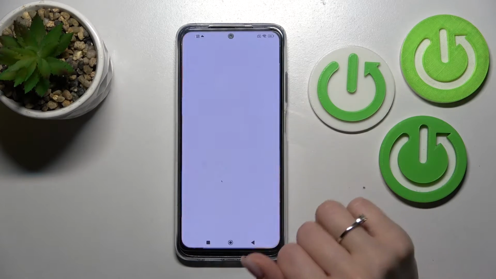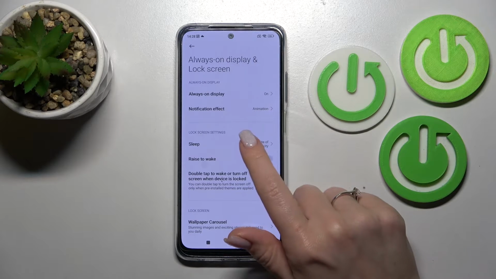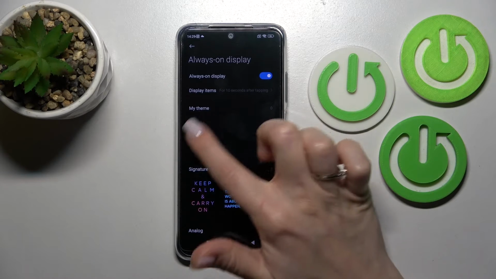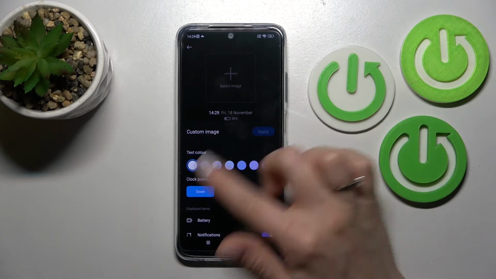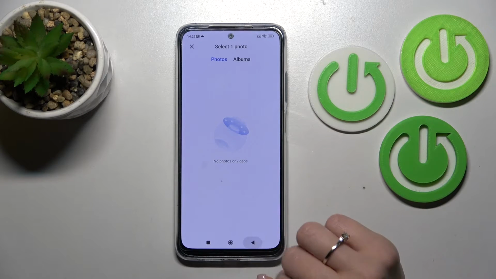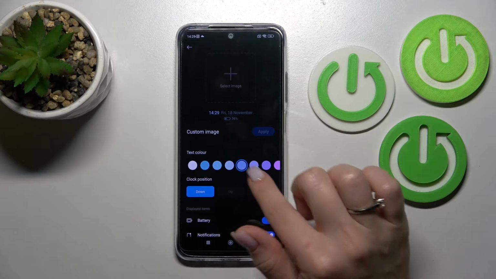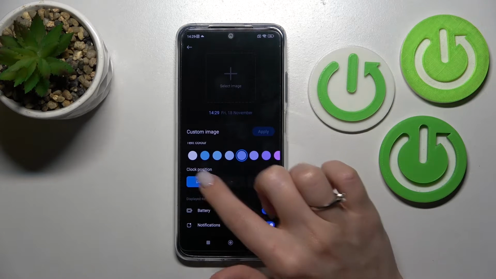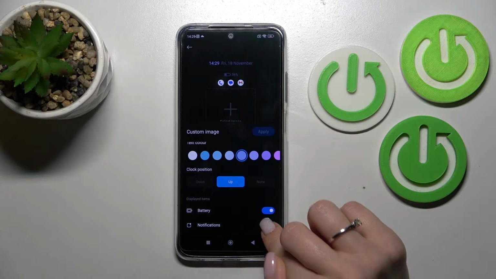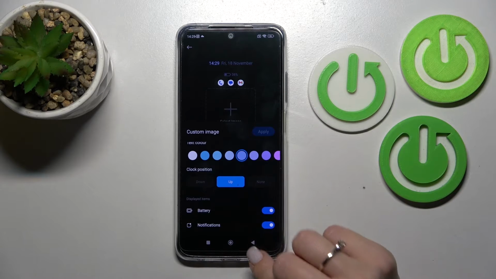So first, let's open the Settings application and then tap Always on display and lock screen. Click the Always on display section here, and we can select our custom image to create our custom theme. So here we should select the image. Unfortunately, I don't have any photos in my albums, so we can change the text color here, change the clock position on the lock screen, and use the battery status and notifications from different apps. We can turn them on or off by clicking the switches.